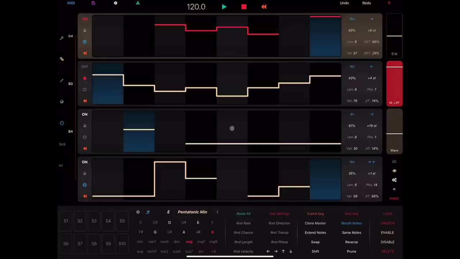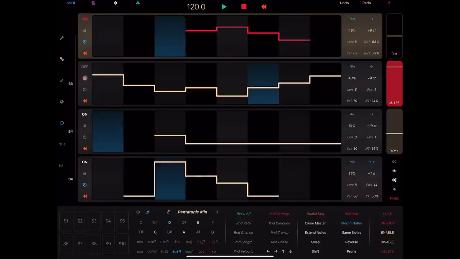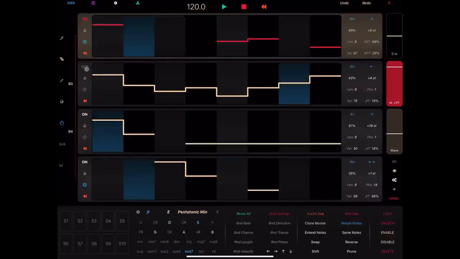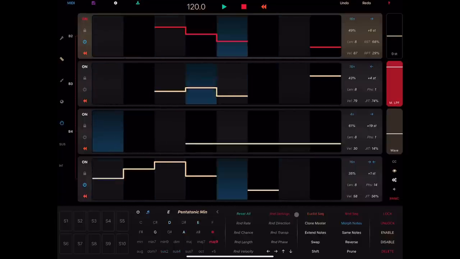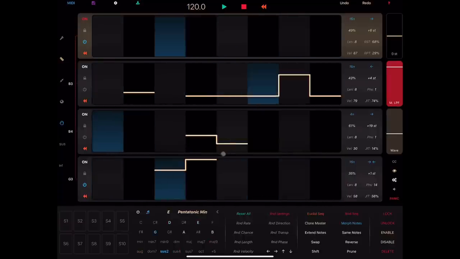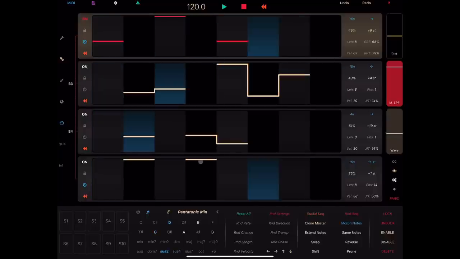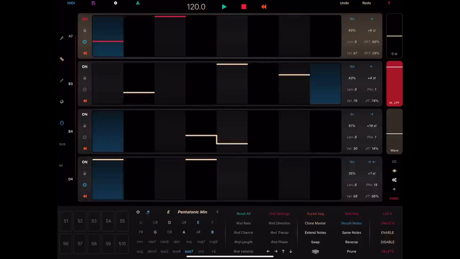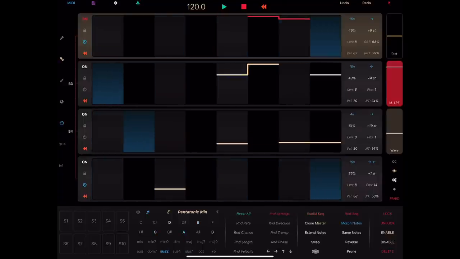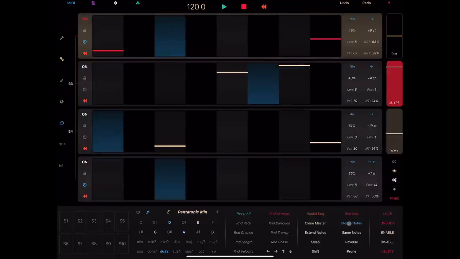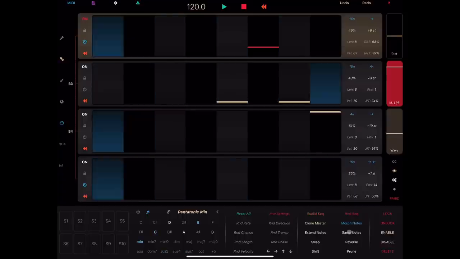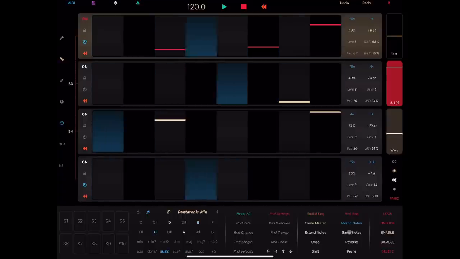Swap. Okay, look, for example, at this pattern. And now if you've noticed, that jumped to number 3 here. So this will swap the patterns around between the different tracks. Shift will move things backwards or forwards. Morph will change the pitches. Same notes will just make everything on each track the same.